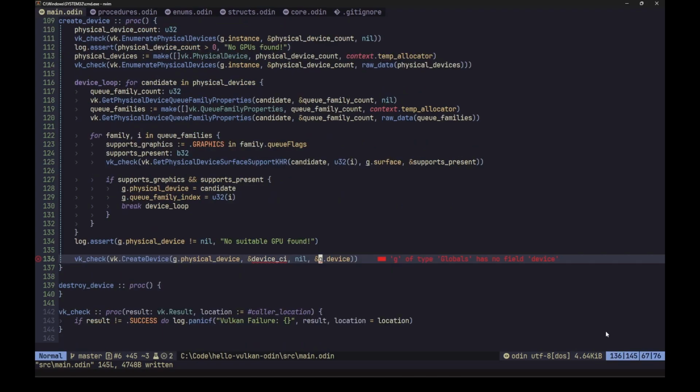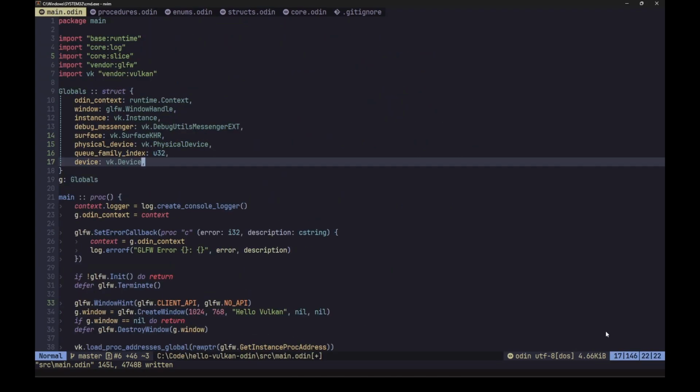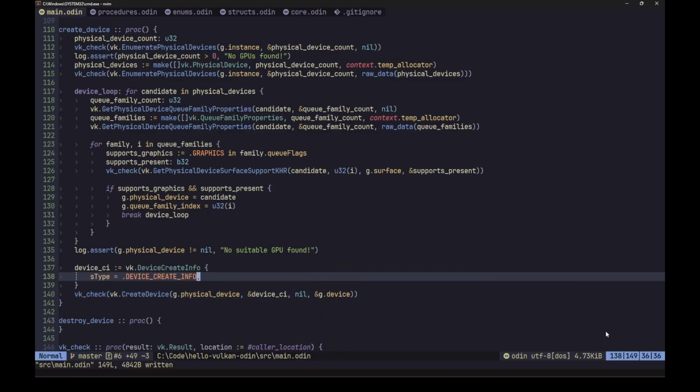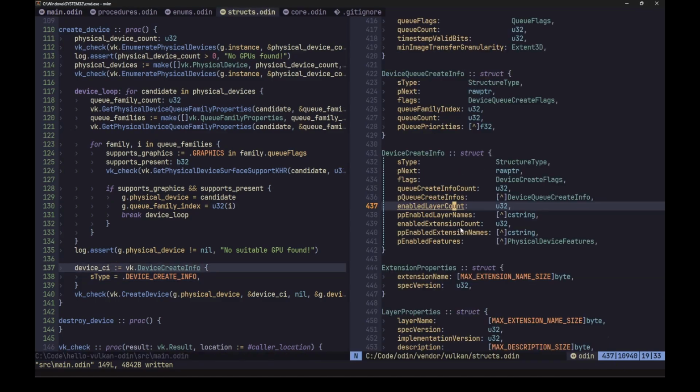Let's add the field to our globals. Simple like this, device vkDevice. And now we just need to fill the device CI structure. And that is of course a device create info with a fitting S type. So if we take a look at the fields of the structure, we can see that here is where we specify which queues to create.